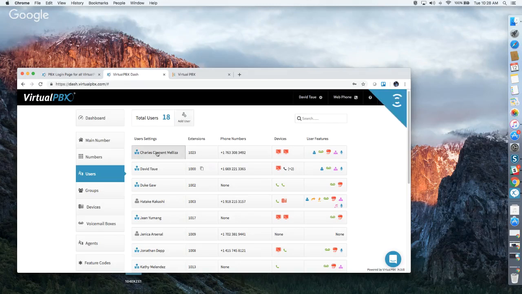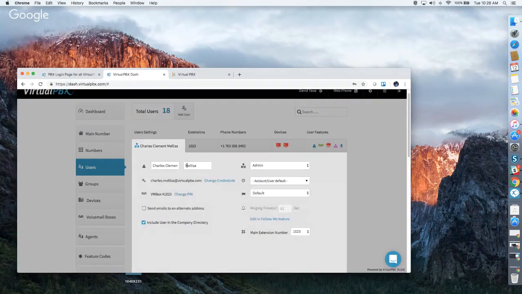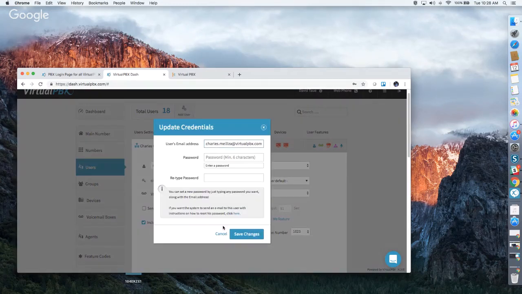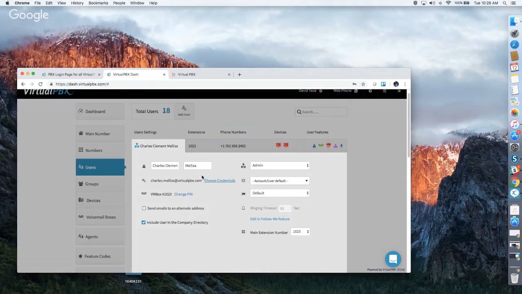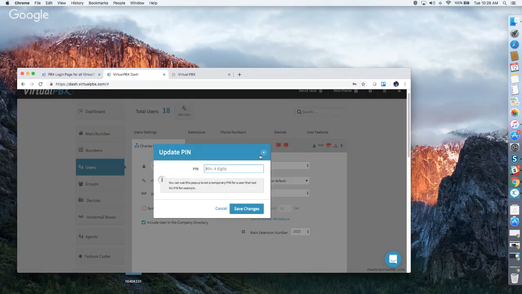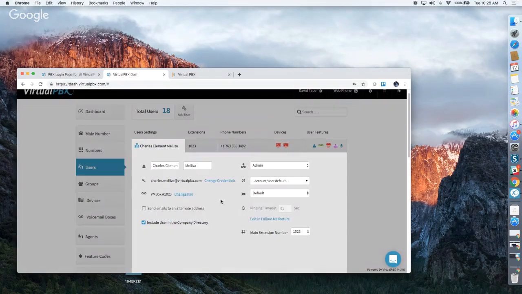All right. If you click on a user's name, you can always change their name. You can change their credentials, right? So their email and their password. This is their voicemail box. They can change their PIN number here or update it here. Again, you can choose to have email sent to an alternate address. And again, here's the option to be in the company directory.